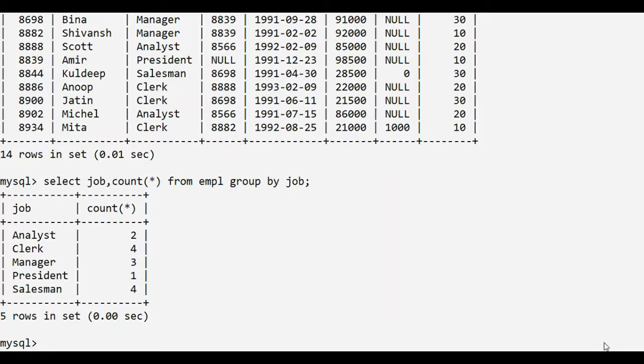In order to display only those jobs where the total number of employees is less than 3, we will have to apply a condition on each group. So we will change the same command, and after group by, we will write having. Having is followed by a condition. The total number of employees should be less than 3. So we use the count function, count asterisk less than 3. Let's see the output.